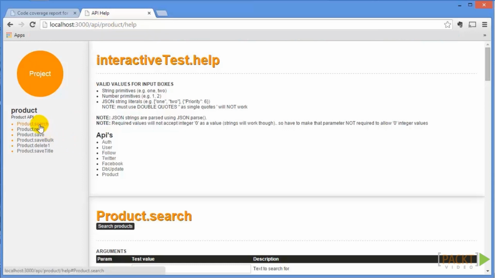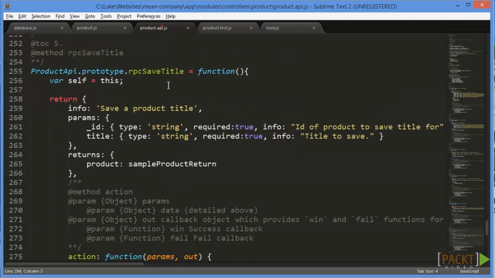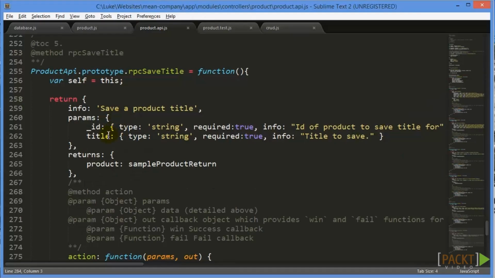We have these API routes here, and we can click on Save Title, and we have ID and title, which are required, and this all comes directly from our API file. If we go to our API file, we have save a product title as the info, which it says right here, save a product title. We have ID and title as our parameters. They're required, so that's where they're read.